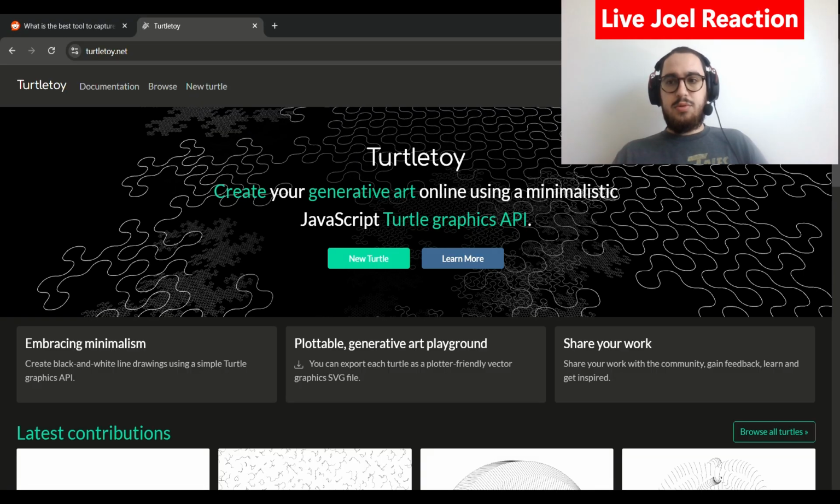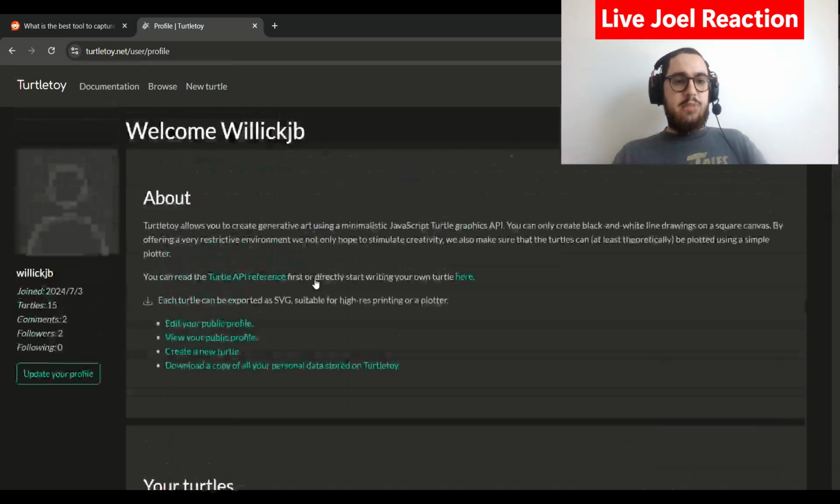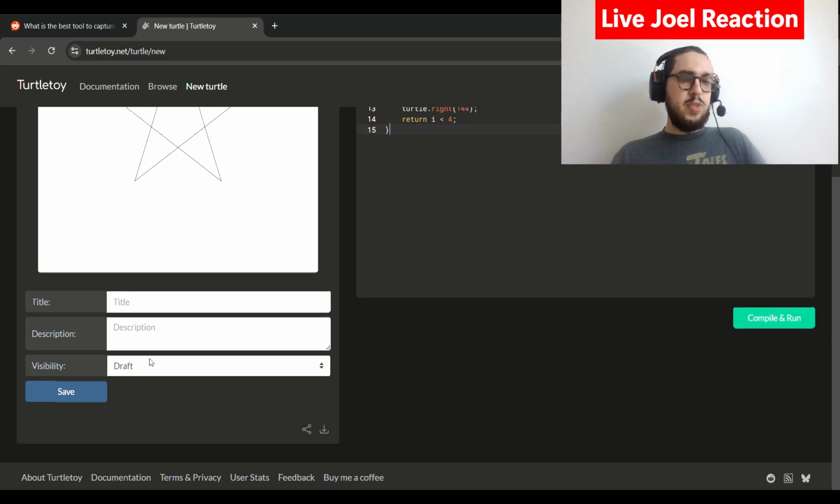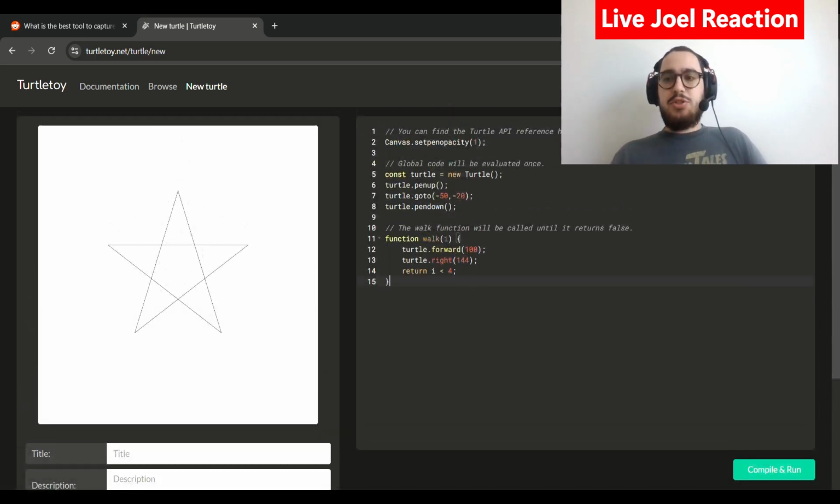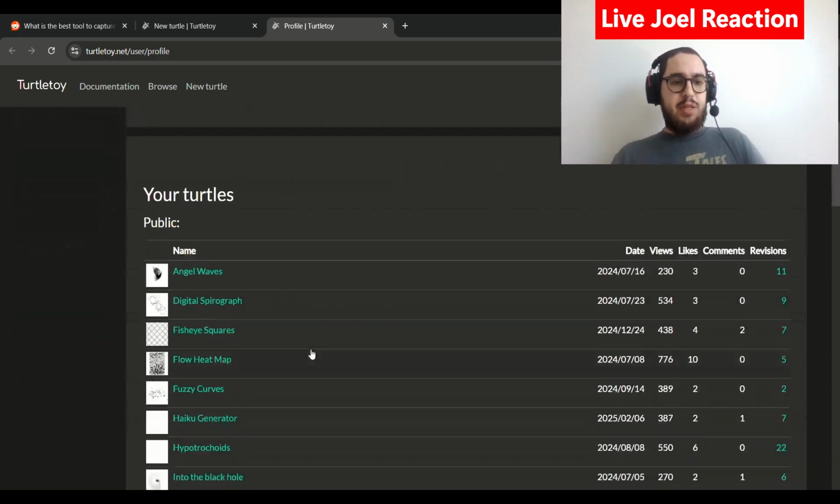This is Turtle Toy. I'm logged in. Let's make a new turtle. So you can see how Turtle Toy works is you've got your code on the right and then your drawing on the left. So let's go get, I was imagining something with a lot of circles.